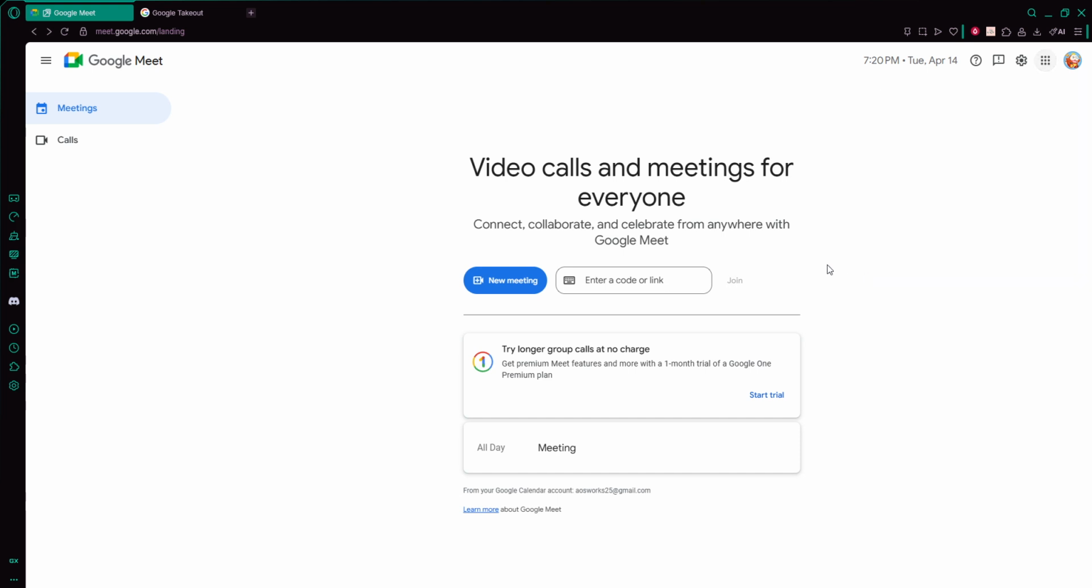If you usually access Google Meet through the Gmail interface or through your organization's portal, you can open it from there as well. It will still take you to the same Google Meet home screen as long as you're signed in.